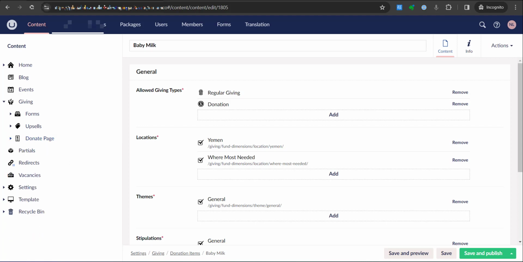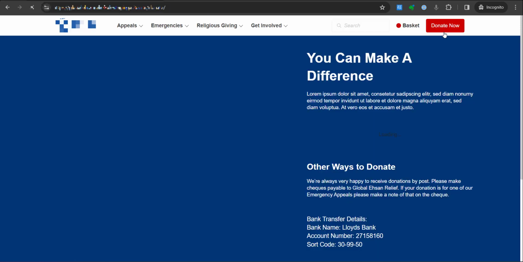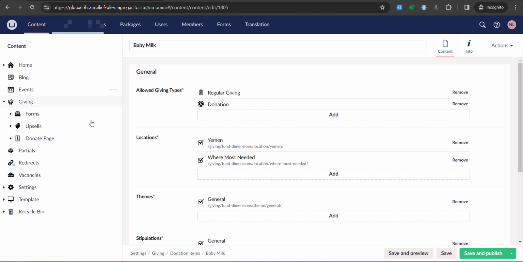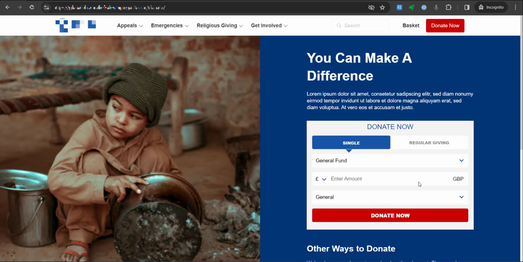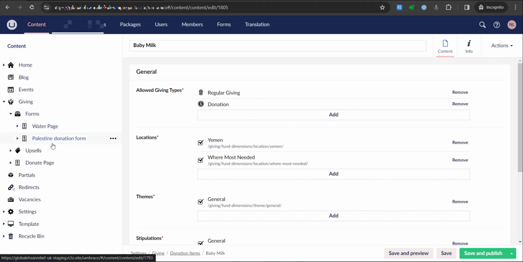Essentially, if we go to the website, it's this where you have the main donate now. If we click on this, this is the same as this donate page. This is this particular modal, and I'll explain that in more detail. If we go to forms, we'll see that there's a Palestine donation form that we've made, and it has a number of funds in there.